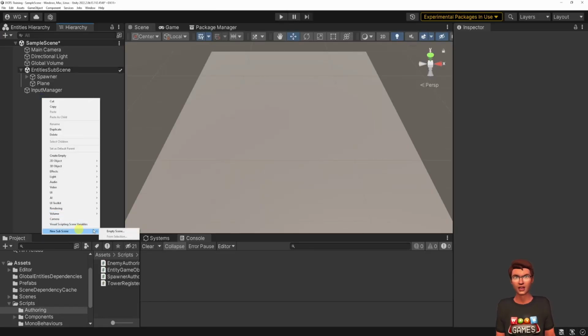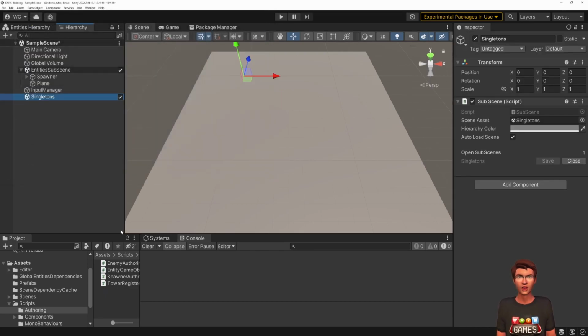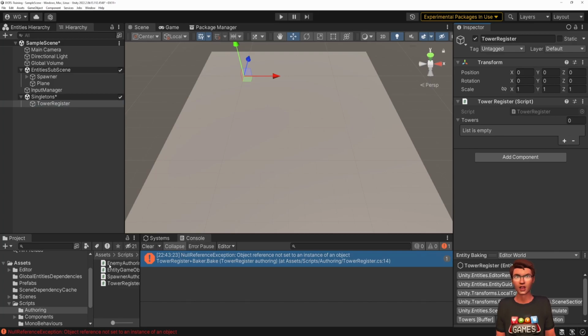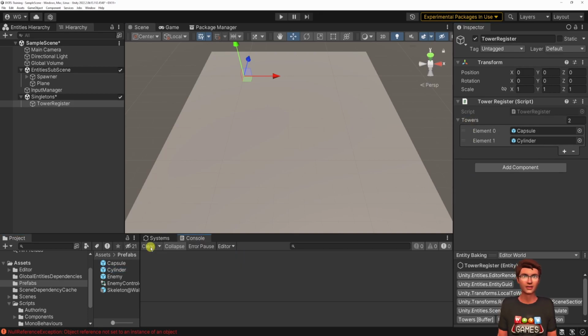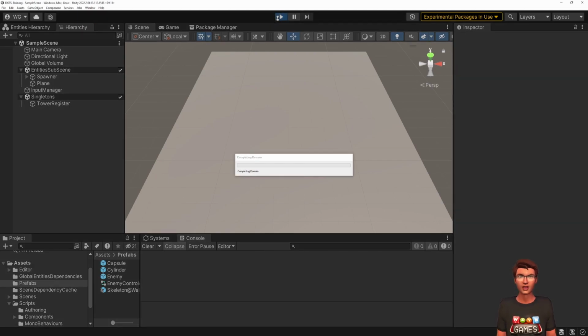Now in Unity, make a new subscene. It will contain all your singleton entities and avoid mixing them with other entities. Add an empty with the authoring component and populate it with the tower prefabs. We can now enter play mode to test it. Clicking on the plane will place a tower at the cursor position, and updating the index in the input manager will change the tower being placed.